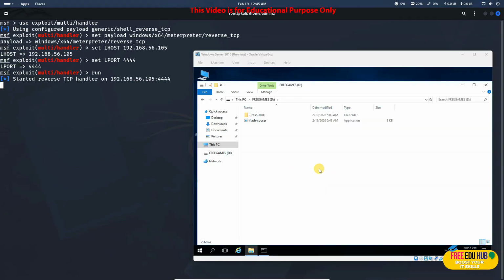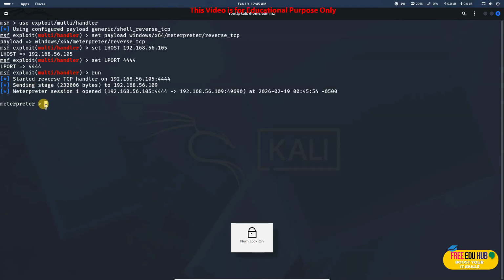Now, this is my server operating system, and a person just picked the USB from the parking lot and connected it on their computer. The USB name is free games, and if the person double clicks on this file, you can see the message changed over here: sending stage, and there you go. That's it. You penetrated the remote system successfully, since it showed Meterpreter session 1 opened on the remote computer of whoever connected it. From here onwards, the remote computer is totally in your control. You can do whatever you want on it.